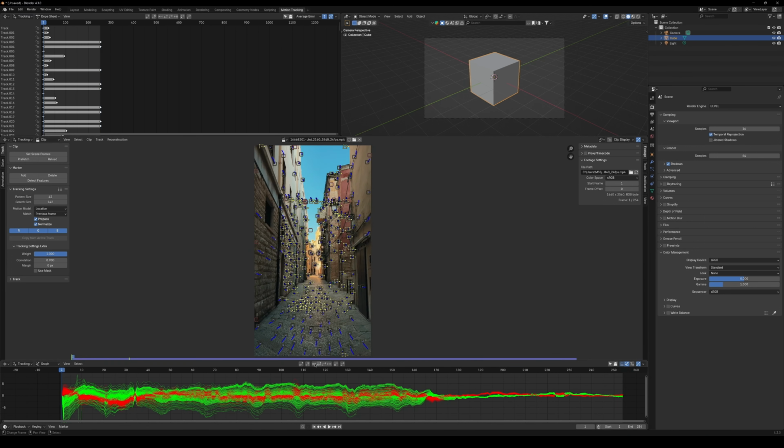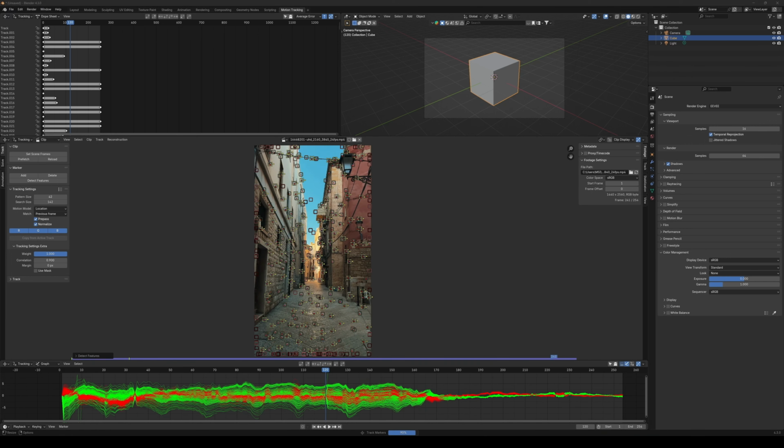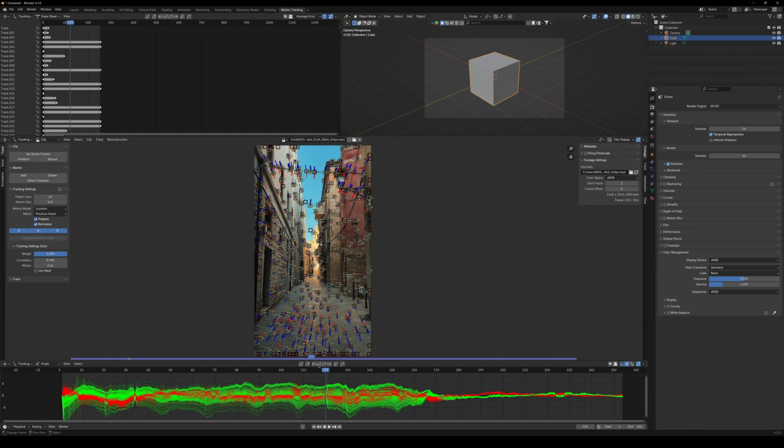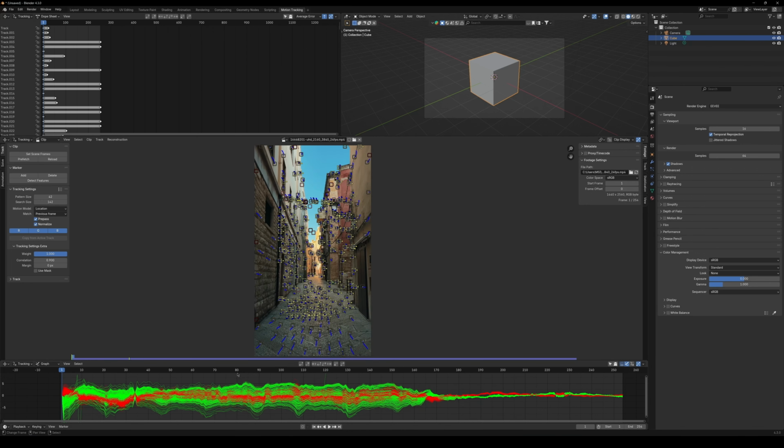So as it's done tracking, we're going to come to the middle. I'm going to use frame 120 for this, and we're going to hit detect features one more time. And then we're going to track forward and backwards on this particular frame. Come back to 120, track backwards. So we are done tracking.